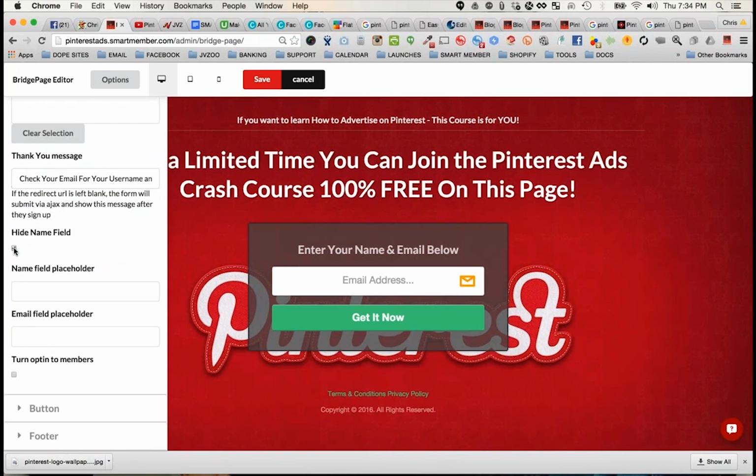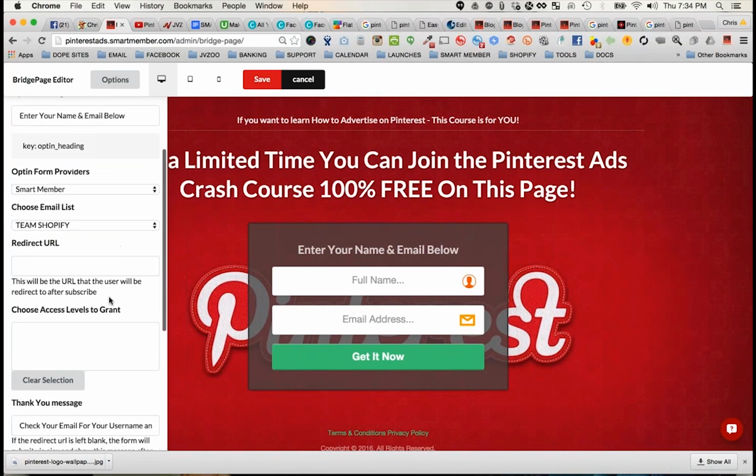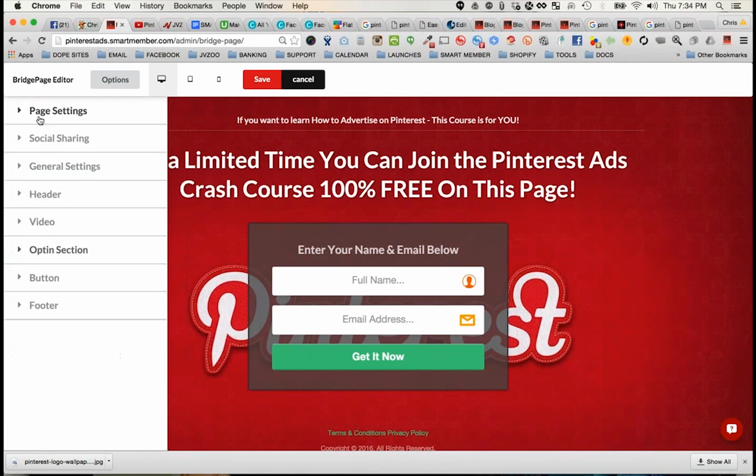You can hide the name field if you want and have it just be email, make it as simple as you want. You could put some placeholder in there instead of full name and email address, and then turn opt-ins into members. That's a pretty cool one. And there you go. You've got a form that's set up. We'll come back here and edit that maybe later.